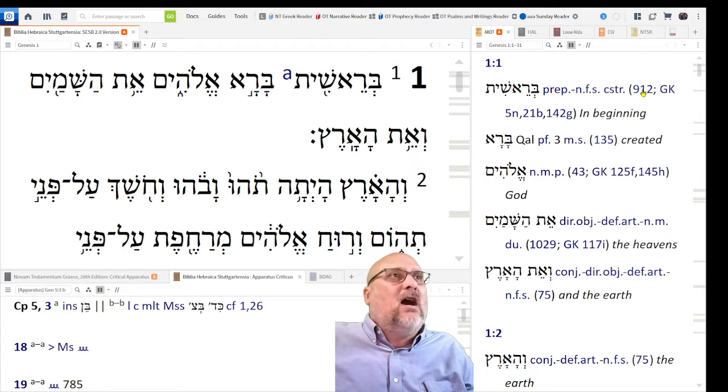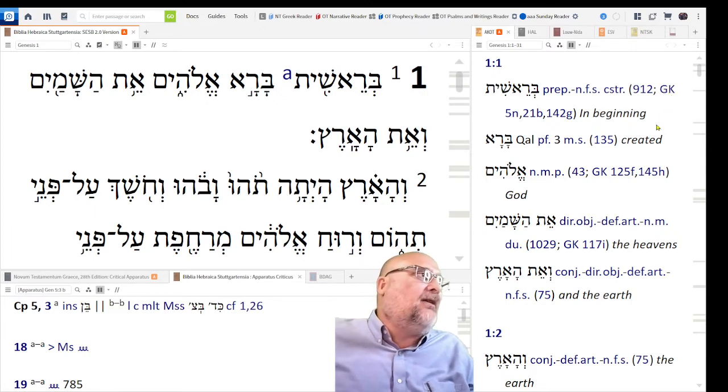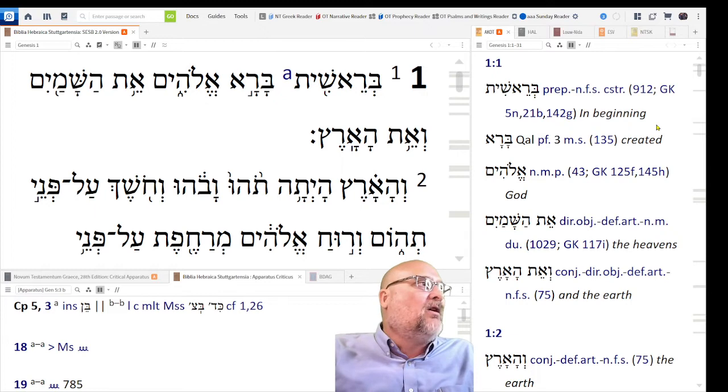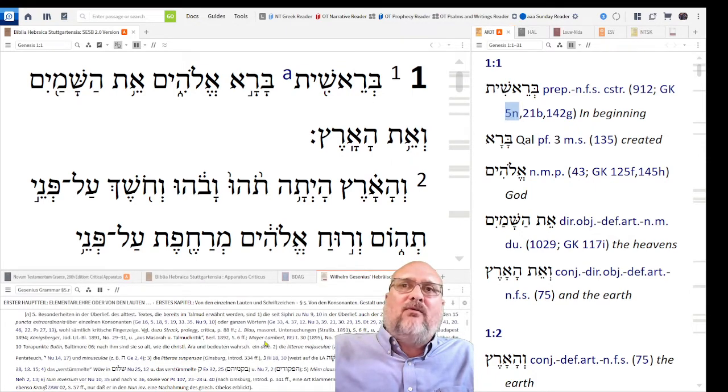Do you see how Akot is hyperlinked to other resources? So if you have the Brown Driver Briggs, that's the page number where it's going to talk about this. GK, when you're in Hebrew studies, or GKC, sometimes you'll see it, is the main Hebrew grammar called Gesenius Kautzsch Cowley. What's really cool about that is if you have the resource and you click on it, it will take you to the very page.